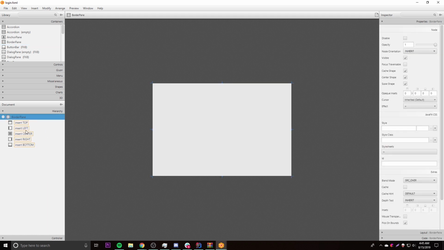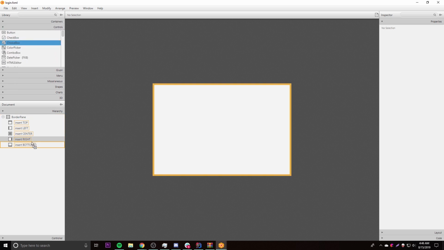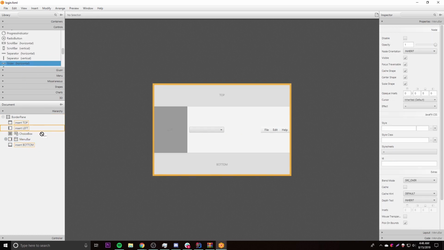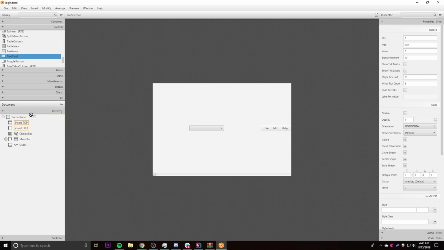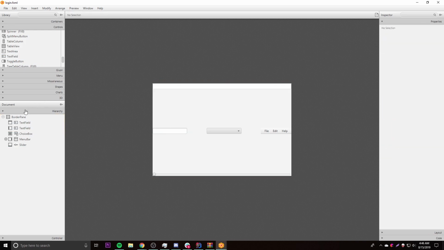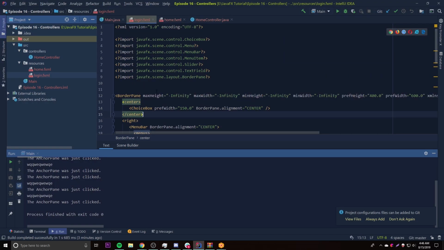So we set the border pane here, and we could set the different sections for the border pane if you want to by adding some random stuff here. So we'll put some random stuff in here. We'll do a menu bar, a slider, add the slider on the bottom here, a text view up top, and a toggle button right here on the left. Okay, so that's a bunch of stuff we just added. So now let's do Control S to see how it works. And there we go, it added everything perfectly for us, but we still have not set the controller for the FXML file.